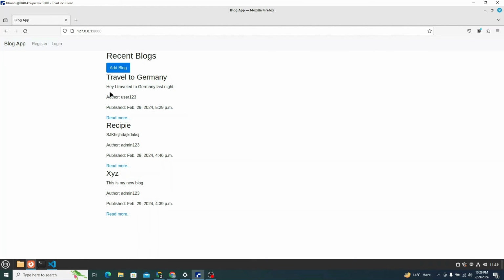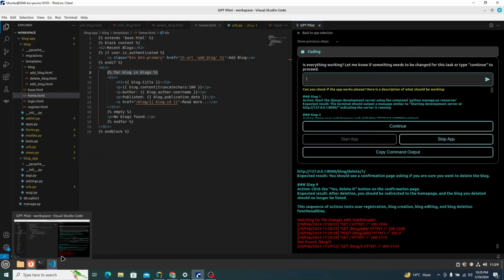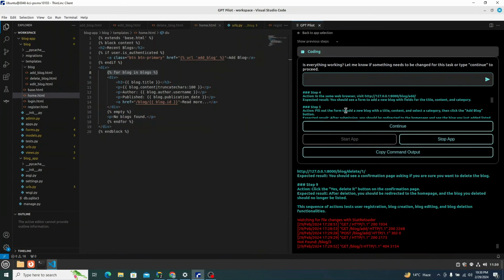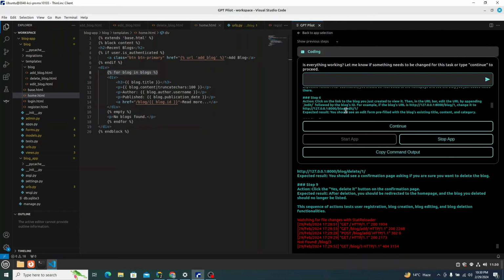Now you can see that the blog is added on the home page. That's nice. There's a published date as well. The author is user123, and there are 2 more blogs which are visible here. Now let's see what it says further. All right, step 5 is satisfied, where we need to add a blog. Step 6 action, click on the link to add blog, just to view it. All right, now we need to check whether we can edit the blog or not.